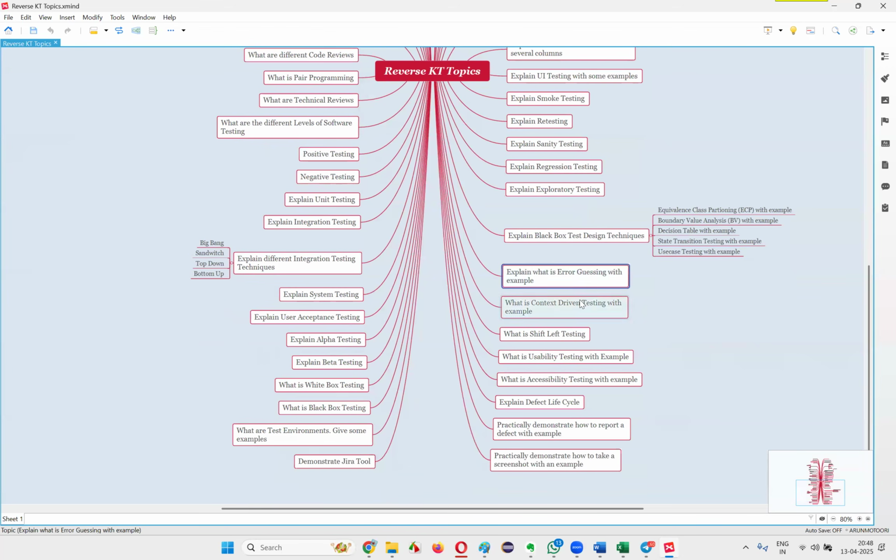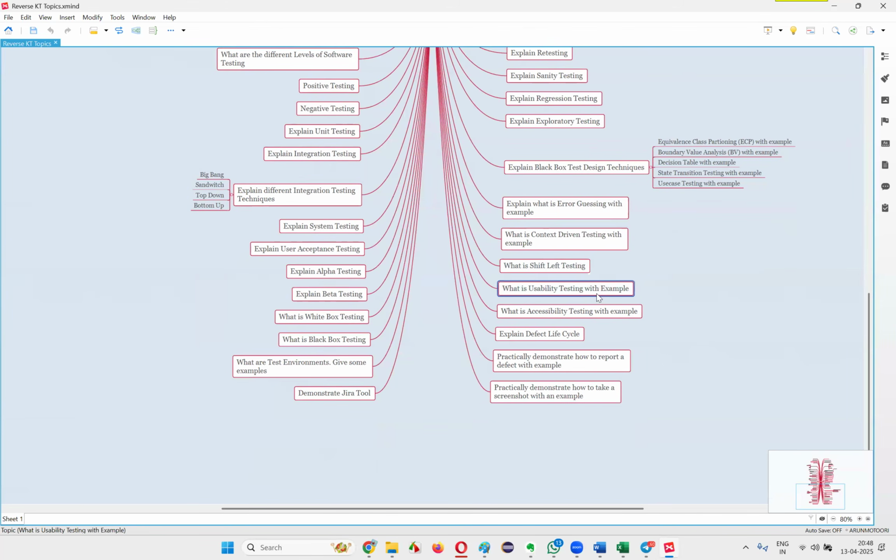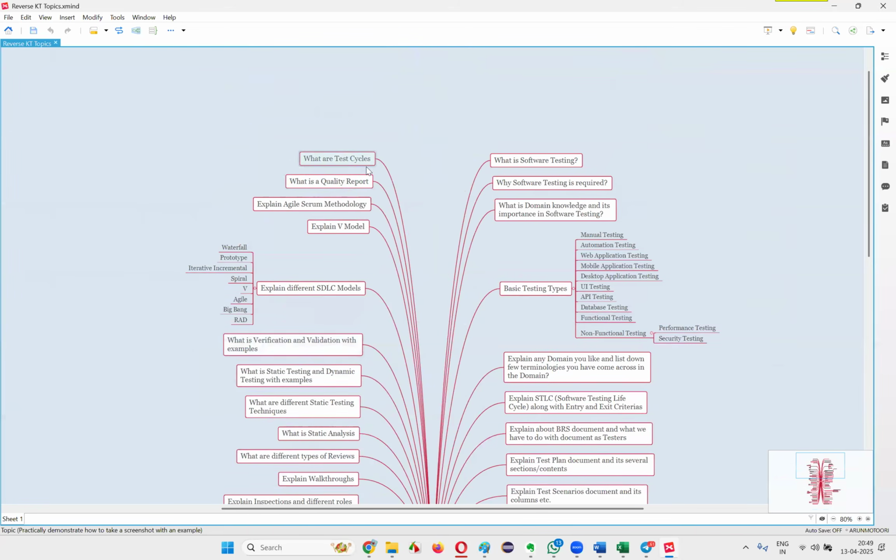Now I explained what is error guessing also, what is context driven testing also explained, what is shift left testing also explained, what is usability testing also explained, what is accessibility testing also explained. I didn't explain the defect life cycle. I'm going to cover the defect life cycle. I already covered how to report a defect in the Bugasura tool with example. How to take the screenshot for the defect, using the snipping tool, I covered already. Then what else is left out here?